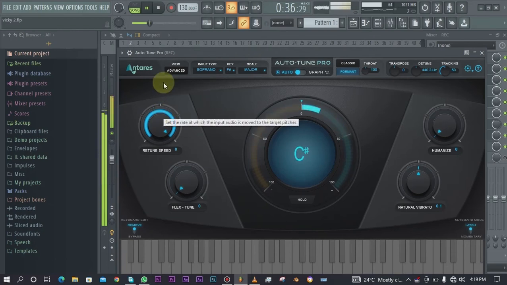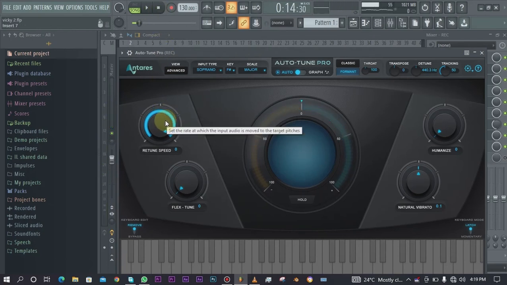All right, there is no right or wrong way to do this. You can set the retune speed to zero or wherever depending on what you sense is right, or what you sense is best. That is where you leave it.